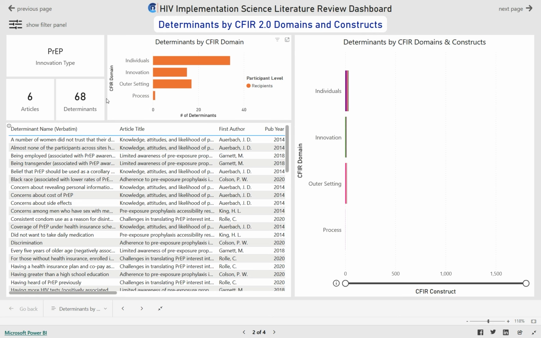And you can see we have the same results as before with 6 articles and 68 determinants. In the bottom left table, we now see a single determinant per row, as opposed to the individual article per row seen on the previous page. Most articles have more than one determinant identified, so you'll see the same article title referenced multiple times within this table.